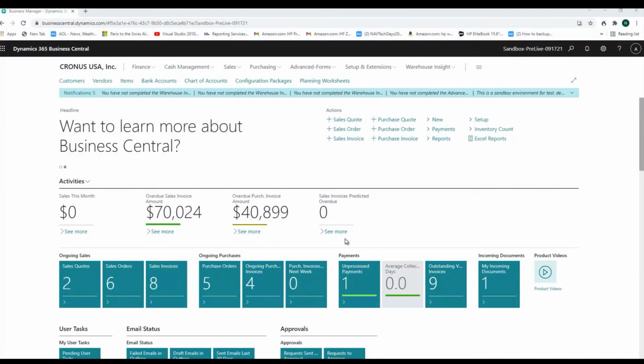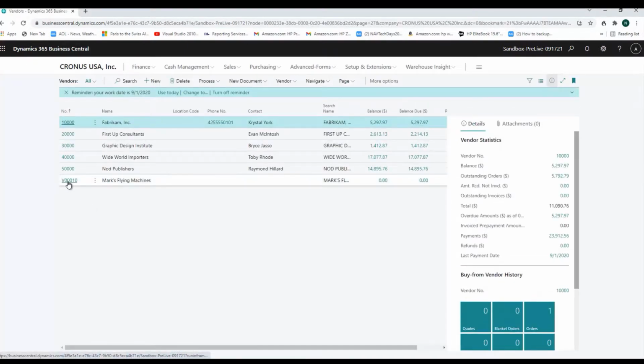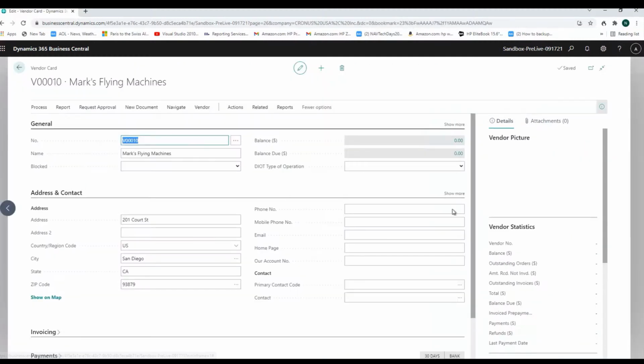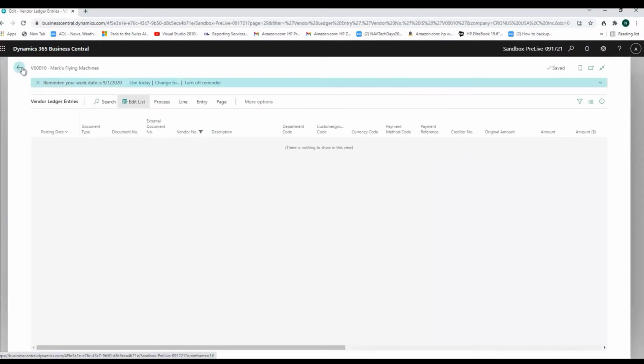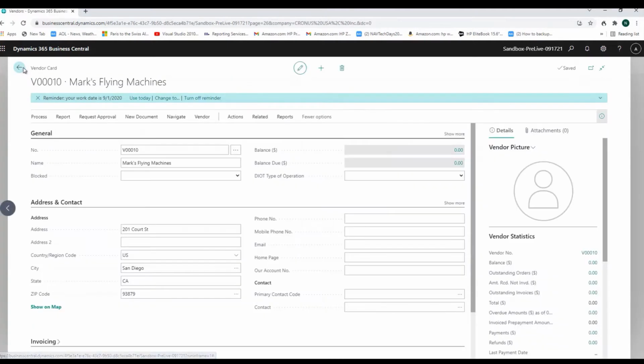In this video, we're going to cover prepaid purchase orders. So first of all, I'm going to go out and take a look at a vendor here. And this particular vendor doesn't have any kind of balance. There's no transactions out here for this vendor. So I'm just going to use this to make life easy. If I look at the item ledger entries, the vendor ledger entries, there are none.